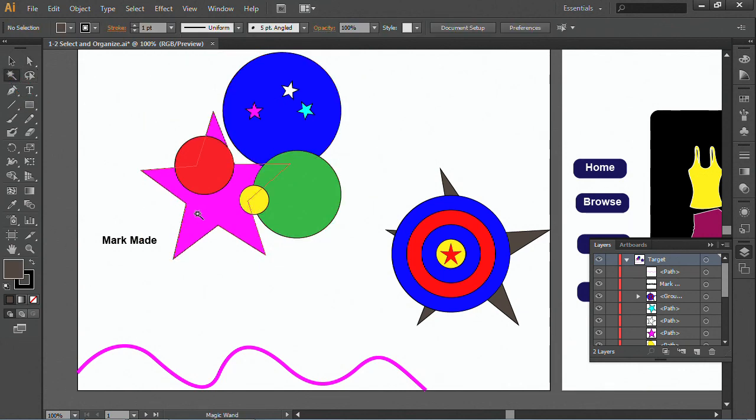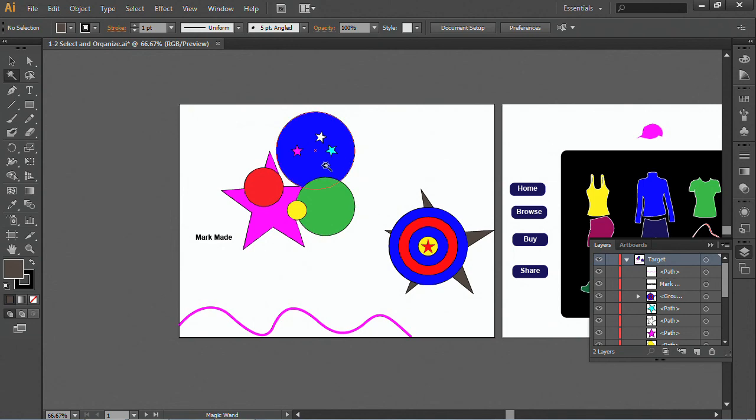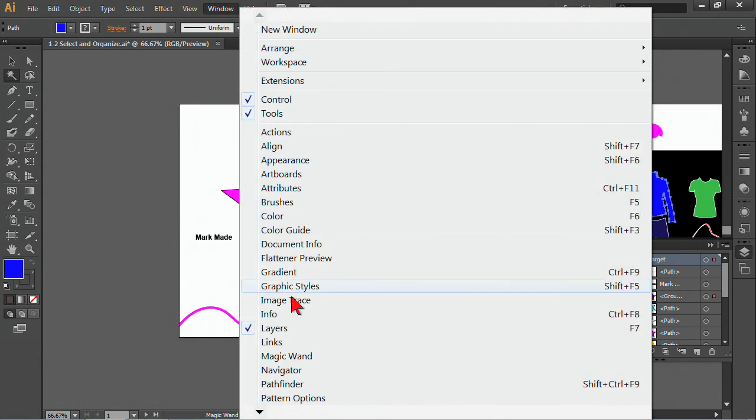The magic wand selects based on color. So as colors change, the magic wand will update. And that can be handy when you're trying to select stuff with lots of different color shifts. There actually is a panel for the magic wand. Let's go here and turn that on.